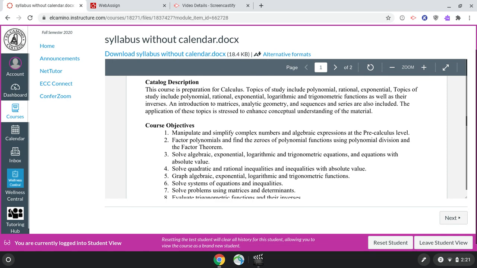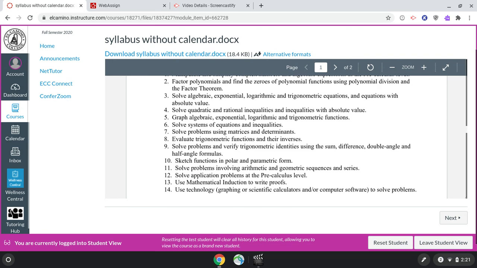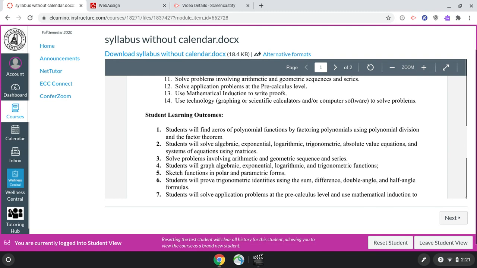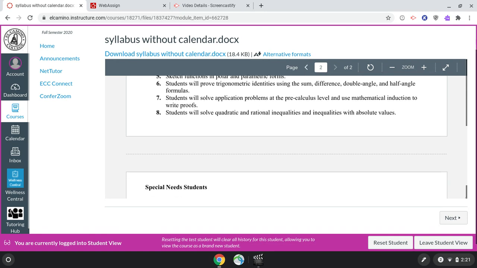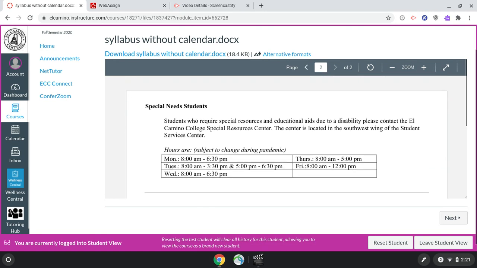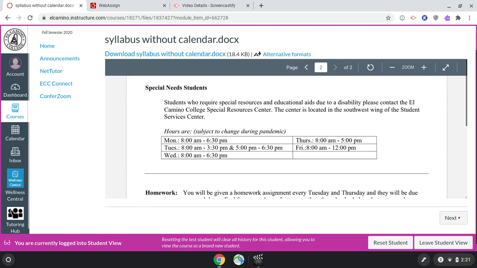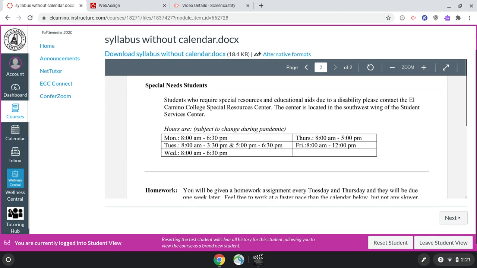Catalog description and course objectives, you can read that on your own time. Student learning outcomes, you can also read on your own. Special needs students: I'm actually not sure what the Special Resources Center is going to be like this fall. I'm not sure if they're going to be operating online through Zoom, but you can definitely email them or call them to find out.